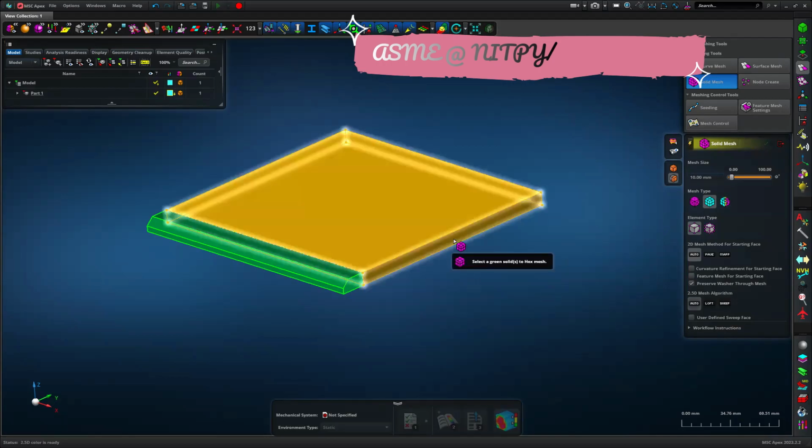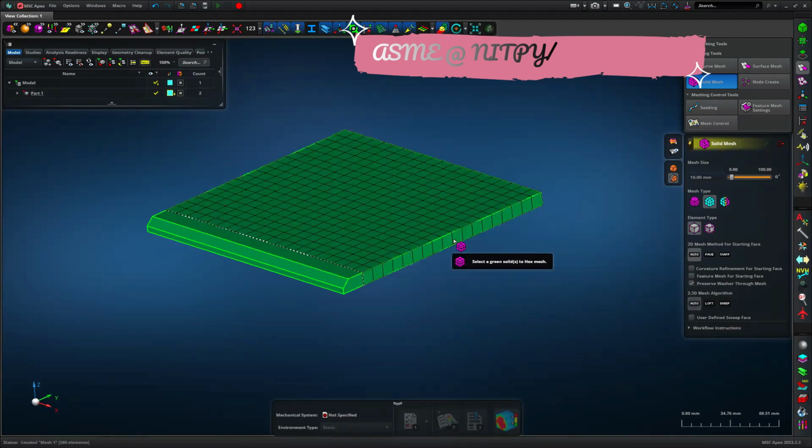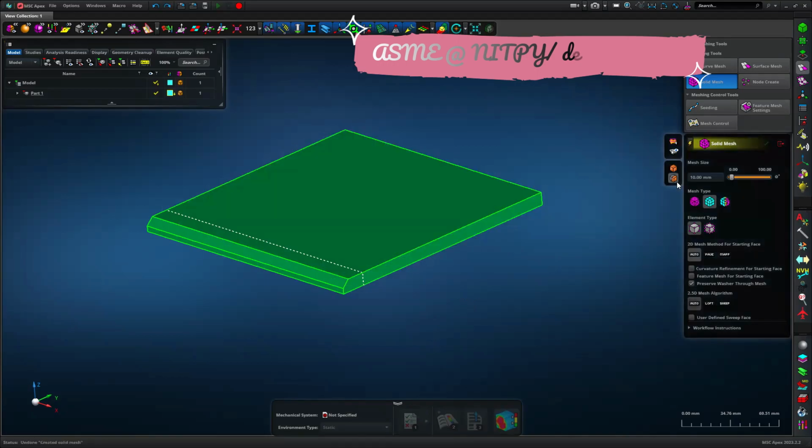You can give it a try with the default mesh. You can try selecting the cell. Don't select the entire thing. Select this one, use the cell option, and you can see there is a mesh size, right? It is default 10 mm. You need to change the size. Now try selecting.